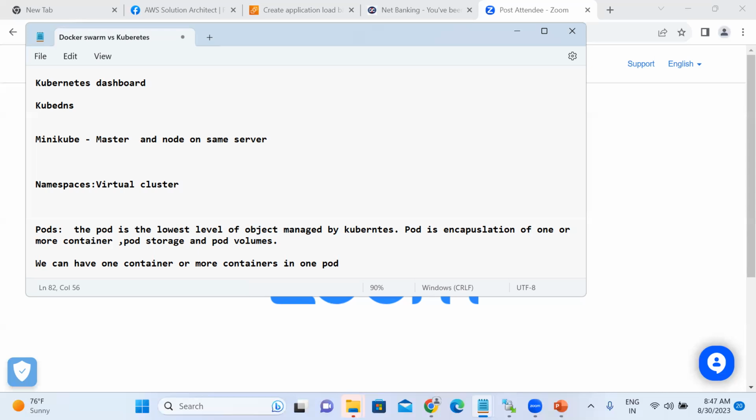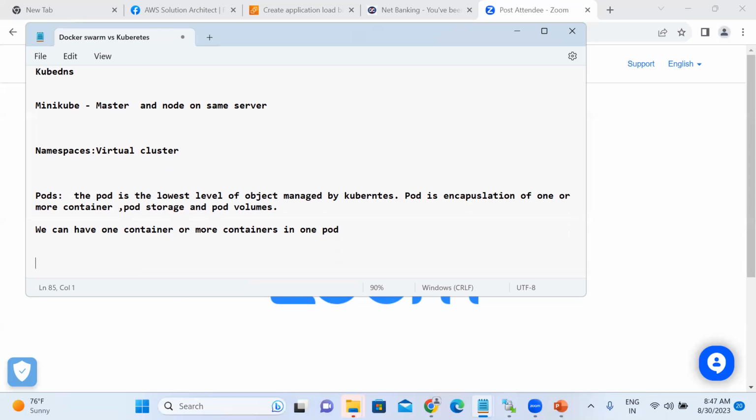Okay, so we need to know the pods because we are going to deal with thousands of pods in real time. We are going to manage thousands of pods. Then on top of the pods, we have the pod controllers. We don't deal with the pods individually, even in Kubernetes. We have higher level objects than pods. We don't deal with pods.